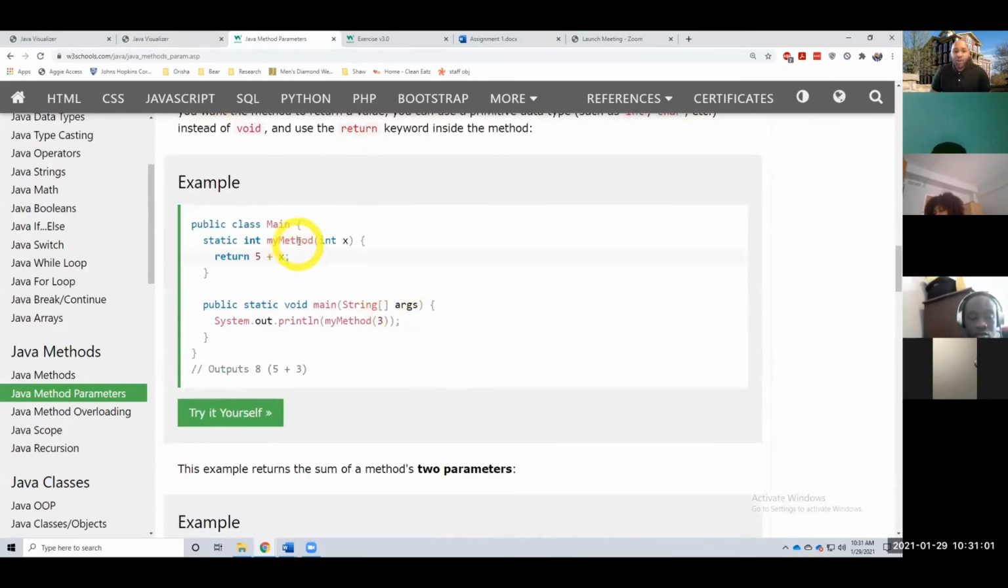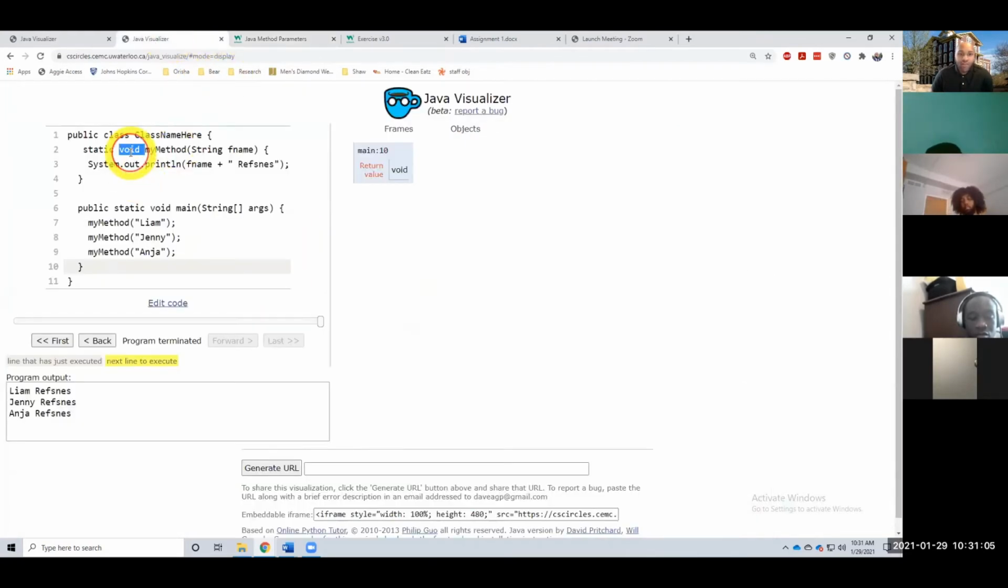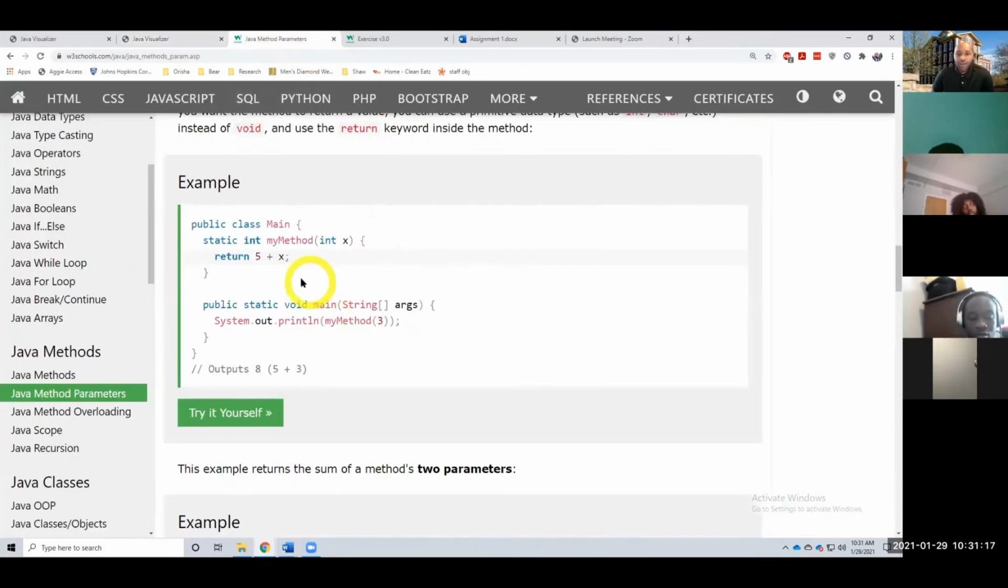So then we have return values as well. So you look at these methods, void is the return value. The return value always goes right before the method name. So void, my method, and main. However, say I want to return an integer. So we pass in a value, a 3, and I want to return 5 plus 3. So that's what our return value would be, an integer.